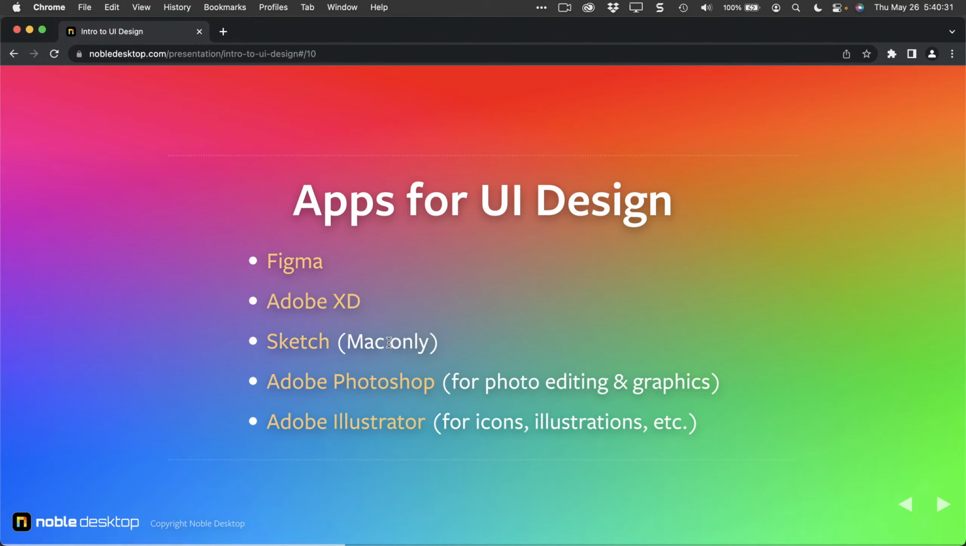Sketch is only available for the Mac, and it was the first of all of these. Then Adobe XD and Figma came right around about the same time. Adobe XD and Figma both work on Mac and PC. And in fact, Figma is also available as a web app. You could just log into figma.com in any web browser, so it can work on any platform that has a web browser. You don't actually have to install a native app, although there is one available that you can use.